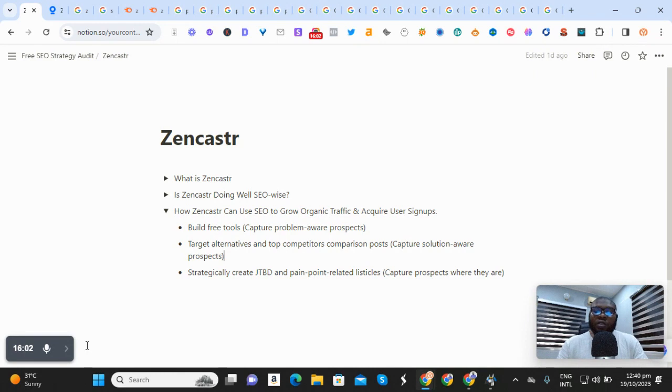So that is it for today's video. As I said, to summarize, the three recommendations Zencastr could actually implement now to acquire user signups from SEO, even though there are more. The first one is to build free tools that will help them to capture problem aware prospects. Secondly, they could target alternatives and top competitors comparison posts that will help them to capture solution aware prospects. And finally, they could strategically create jobs to be done and pain point related listicles and how-to content. That will help them to capture prospects wherever they are.